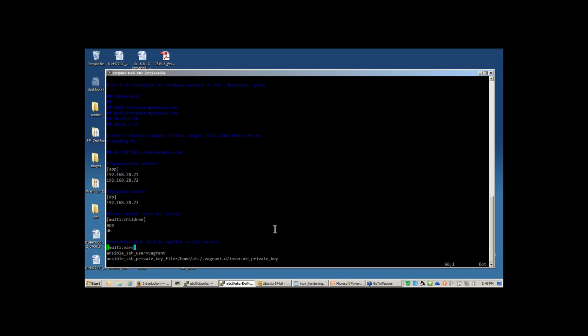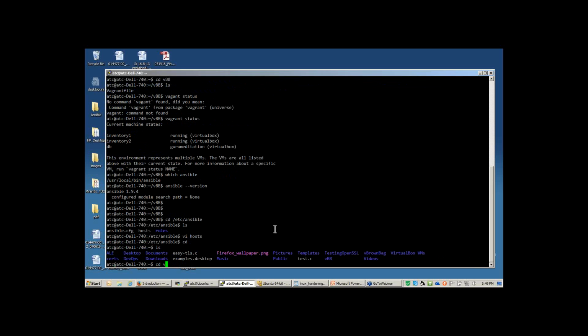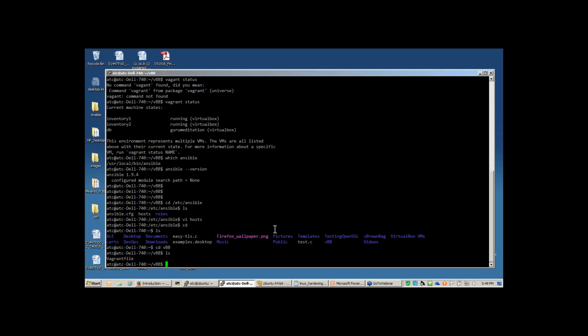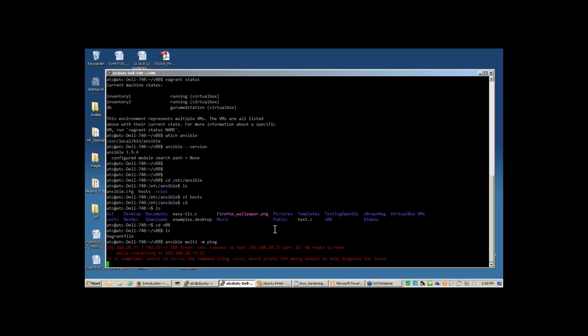So, let's go back. This is ad hoc. Okay, let's say I get into an environment and I want to check if all my hosts are running. I can do this. This is called ad hoc commands. This is what we're looking at. So if you remember, we have the group called multi, and then -m ping. Then we'll see if all my machines are up and running.